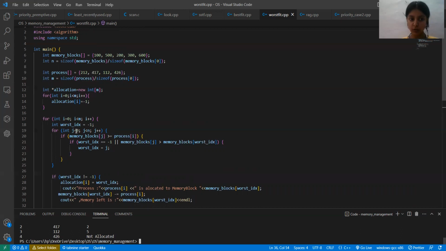As the first process we have taken 212. The worst index is -1, it comes down, checks for the 0th memory block, which is 100. Is 100 greater than the process 212? No, it is not. Again, j increments and checks for 500. It's satisfied for 500. It comes down, it checks whether worst index is -1. Yes, it is. So it comes down. Worst index is changed to j, which is 1, for 500.